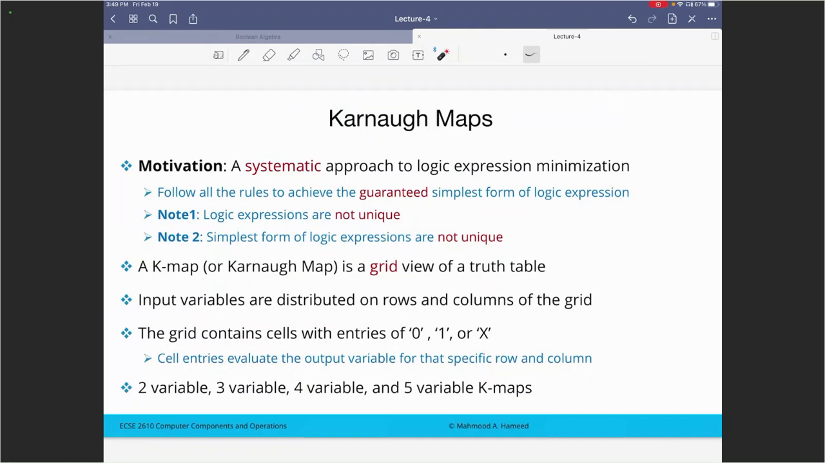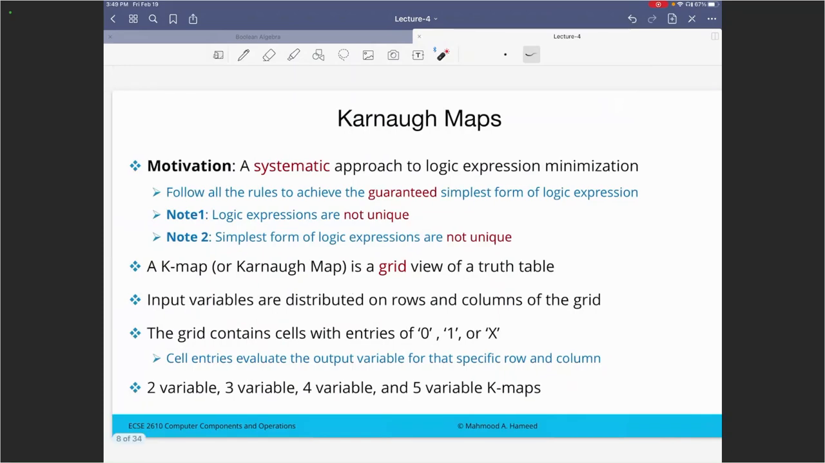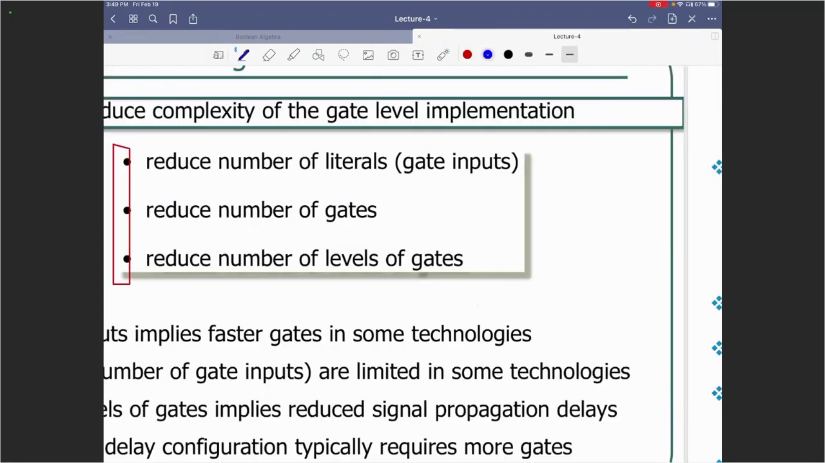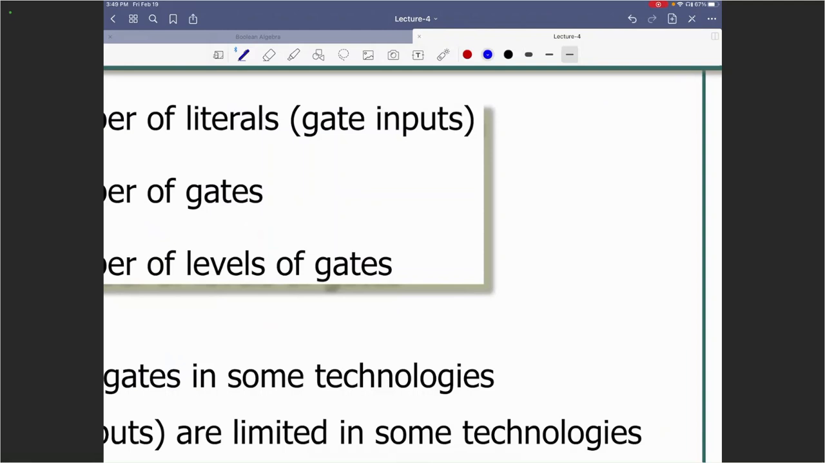The bottom line is, depending on the person who's dealing with that complexity, some people might choose to do it in one way versus the other. Let me just talk about what we are going to do. We are going to minimize this. In this class, we are going to try to minimize the number of gates and the number of inputs to those gates.